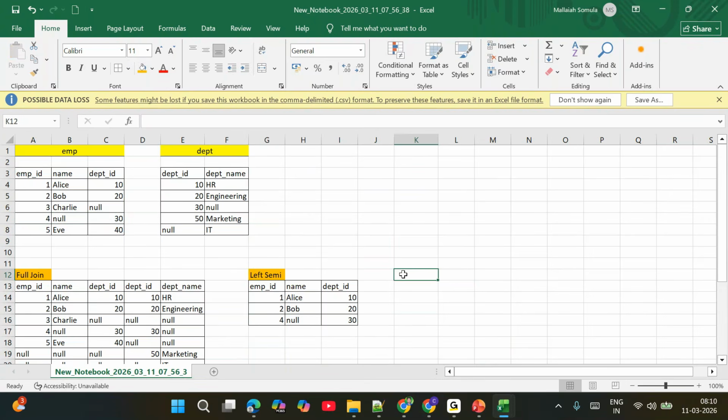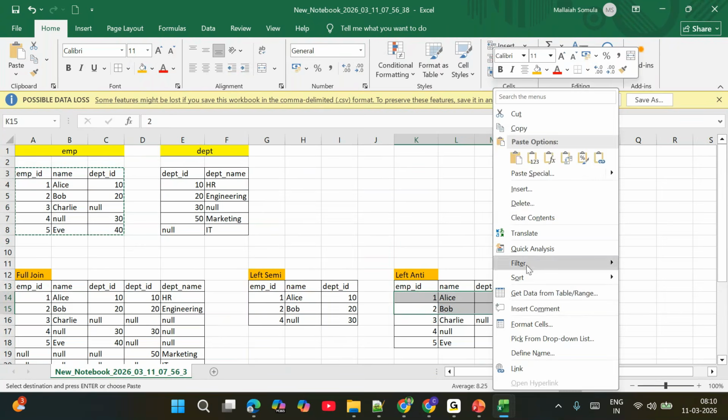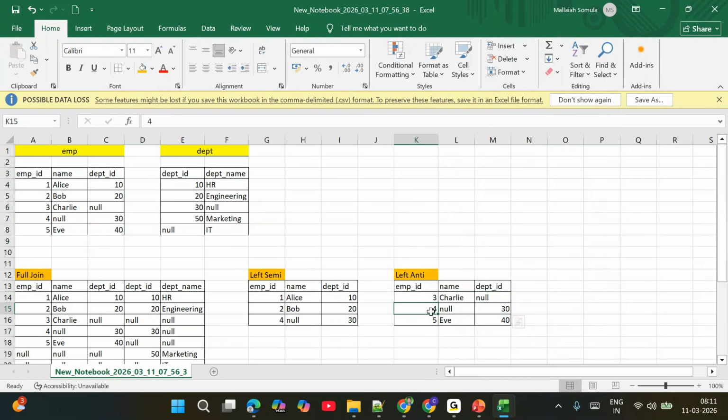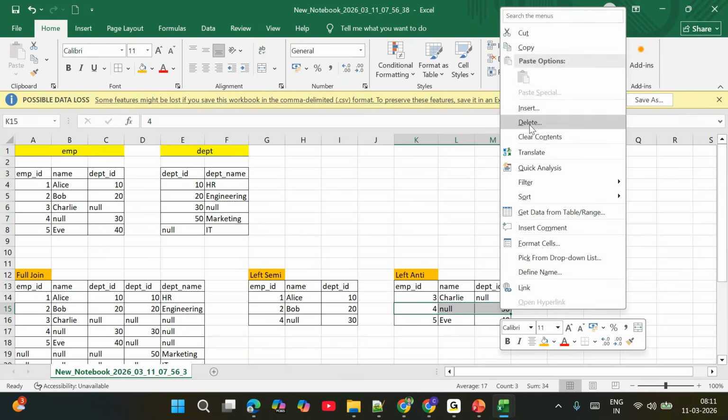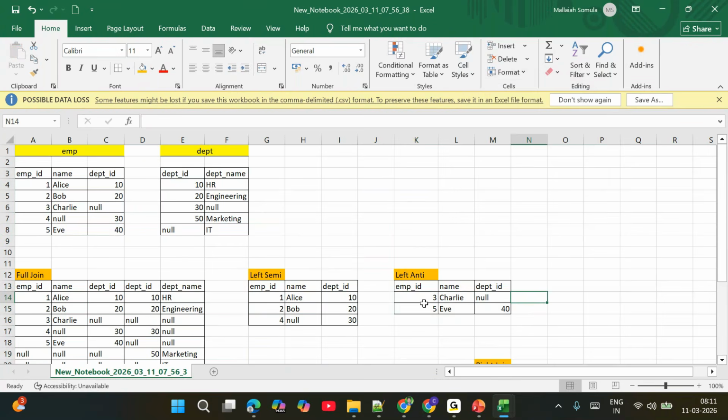What is left anti join? Left anti join means non-matching records of the left. Yes, non-matching records from the left. What are the non-matching records from the left? If you see, these are not, Charlie. These are not; just delete them and say shift cells up. So you have to say this is also shift cells up. Okay, yes, 3 and 5.